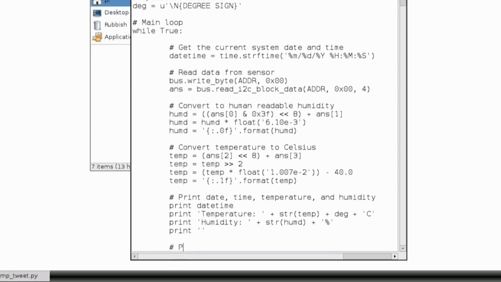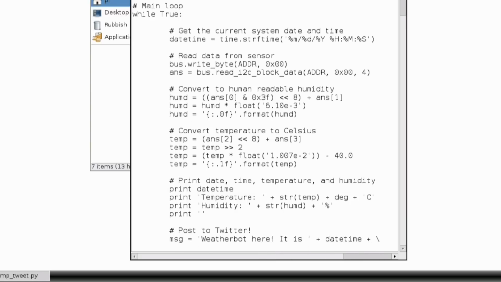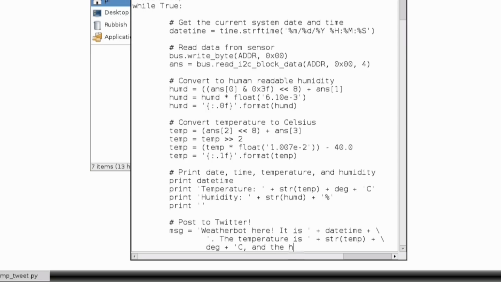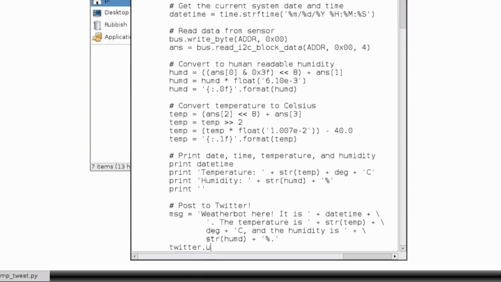Finally, we wanna post all of that to Twitter. So we're gonna construct our message by concatenating a bunch of strings. To do that, store everything in some sort of message container, or in this case, MSG for our variable. Create your string, it can be whatever you want. So in this case, we're gonna say weatherbot here, it is, and then print out the date and time, plus the temperature is, plus string of our temperature, add the degree sign and C, the humidity is, and then print out the humidity, followed by a percent sign. Notice that I'm using a backslash to tell Python that I'm going to a new line, but this is still all under one command. Then update our Twitter status, just like we did in our previous episode, by using MSG, which contains our string that we just created, as our status.